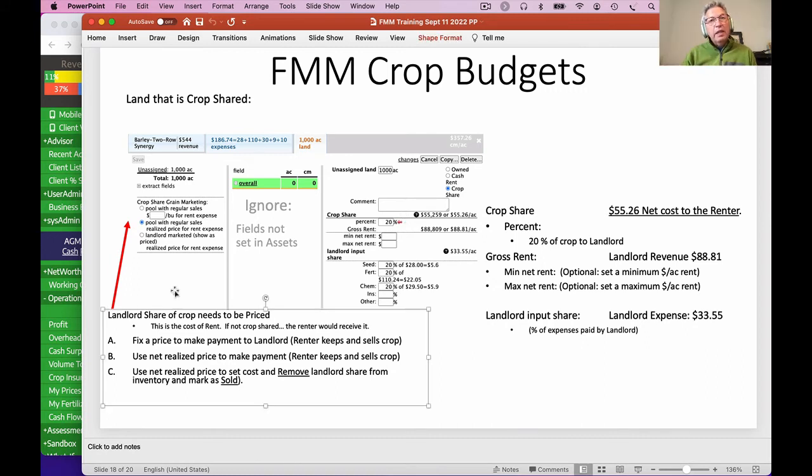In a crop share situation, it is common for the renter to hold onto the landlord share and continue to sell it for him. If the landlord sells that crop for a particular price and the check goes to them, then you'd want to be able to set that price for landlord crop. If the landlord keeps his crop share with the renter and it just gets sold off just like all the renter's is, then we would want to use net realized price to value that crop that went to the landlord.